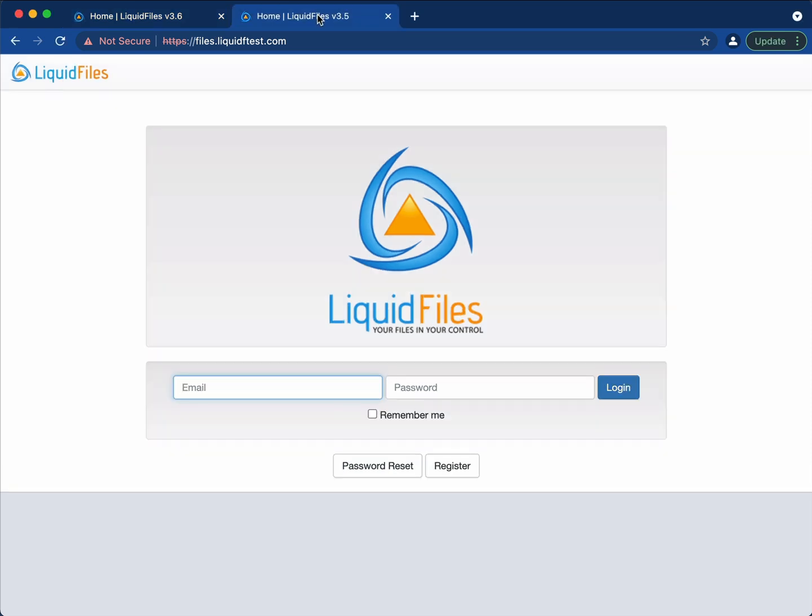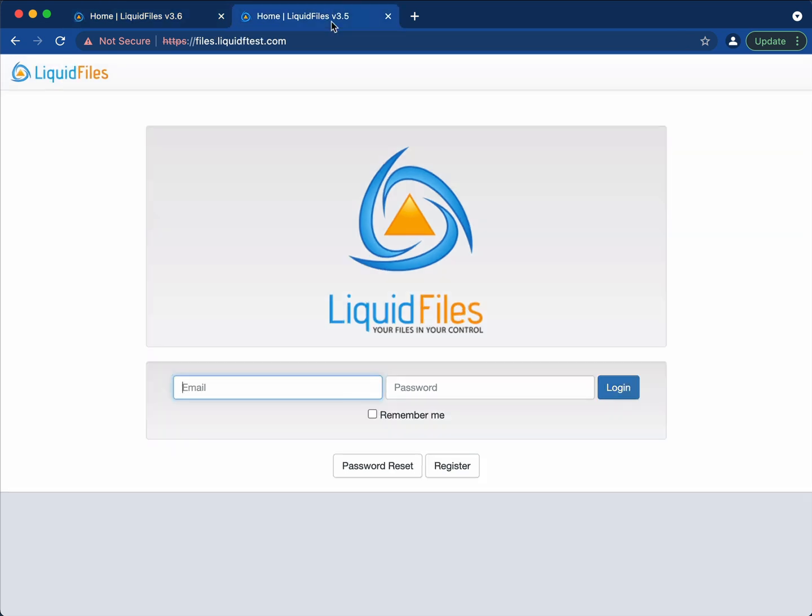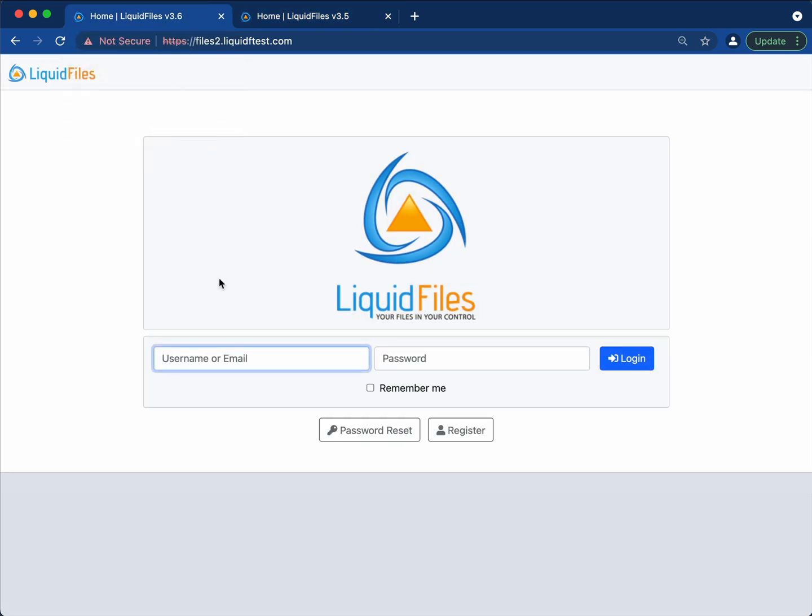So we can see, just looking at this LiquidFiles version 3.5 system, that there's just slight differences in the look. So we can see specifically the differences in colors are more pronounced for accessibility reasons. So that's one of the things you can easily see. But the base functionality is the same.